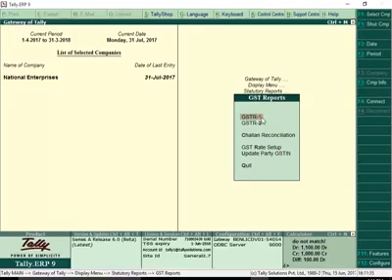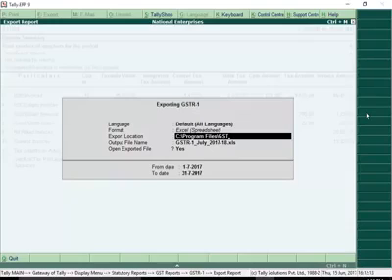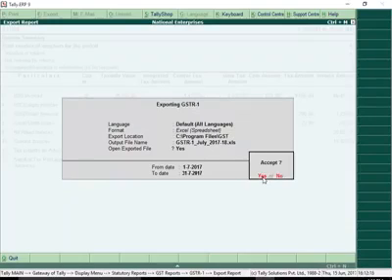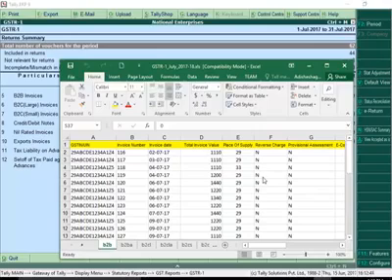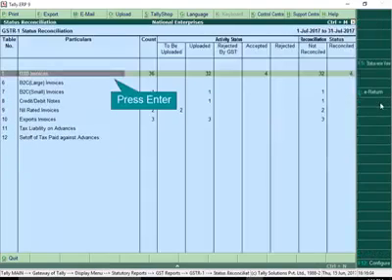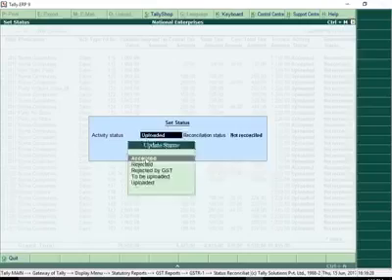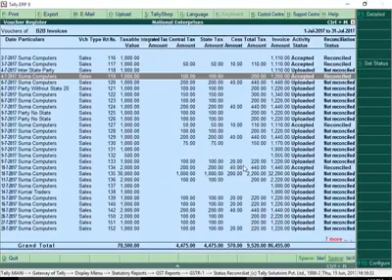Returns. Tally ERP 9 Release 6.0 has provided the option to export your GSTR1 to the Excel template provided by the department. This Excel file can be imported in the GSTN offline utility. After validating the data in the offline utility, convert the data to the required .json file format to upload to the GST portal. With Tally ERP 9 Release 6.0, you can keep track of how many invoices are uploaded and how many invoices are reconciled.